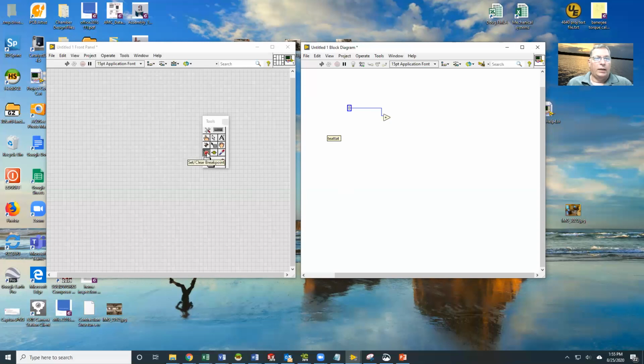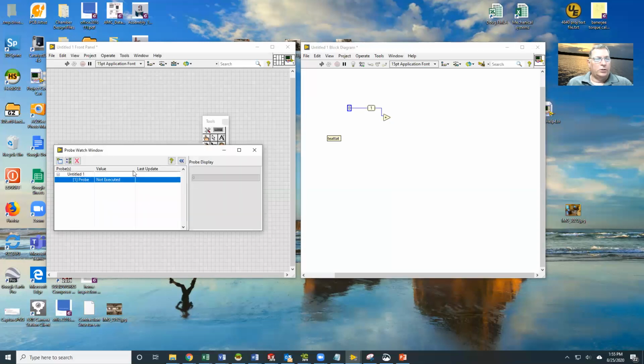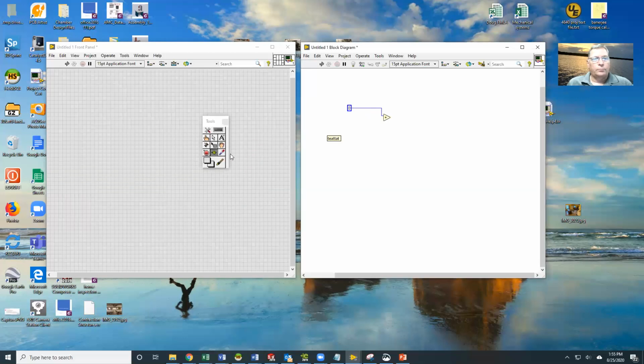This is the stoplight or the stop sign tool. This is the probe tool. It allows us to apply a probe to a wire, and you can see I get this probe display, and if I were to execute this, it would show me what the results of this particular one is. The eyedropper tool, of course, picks up a color, and the paintbrush puts down a color.